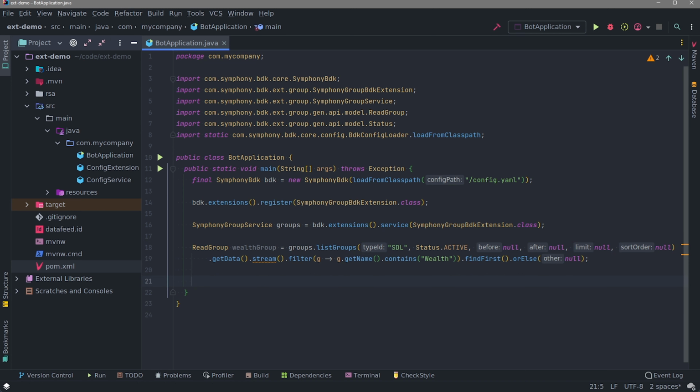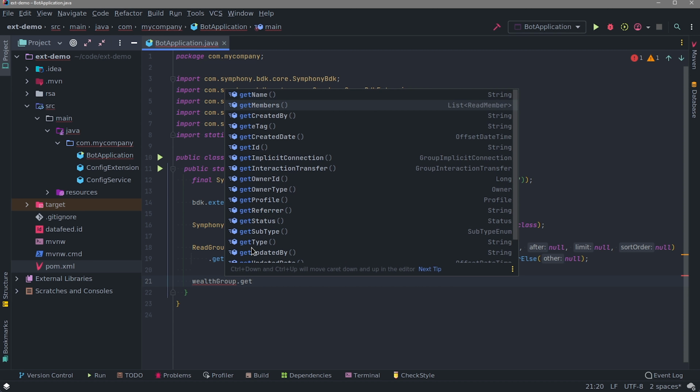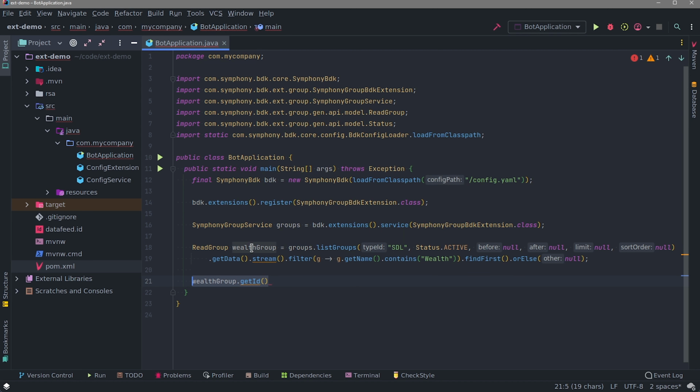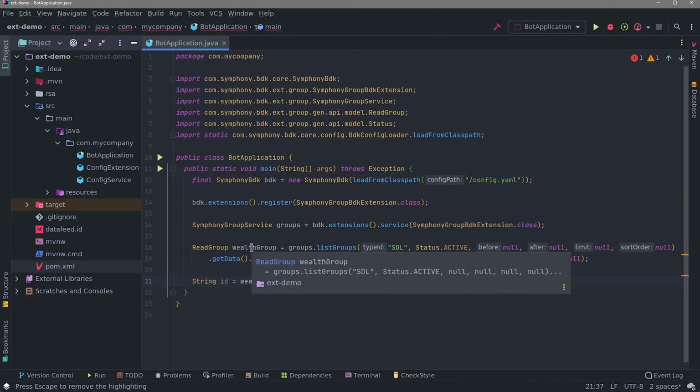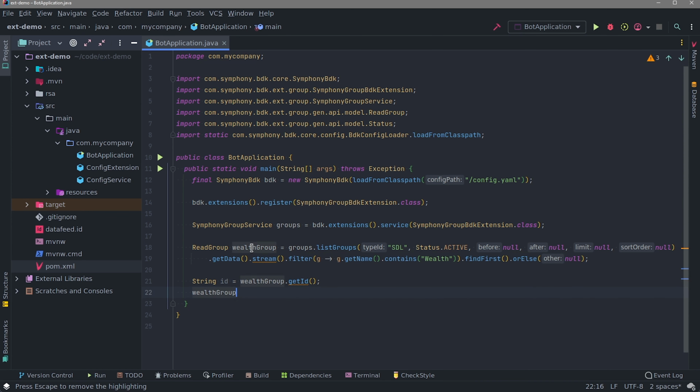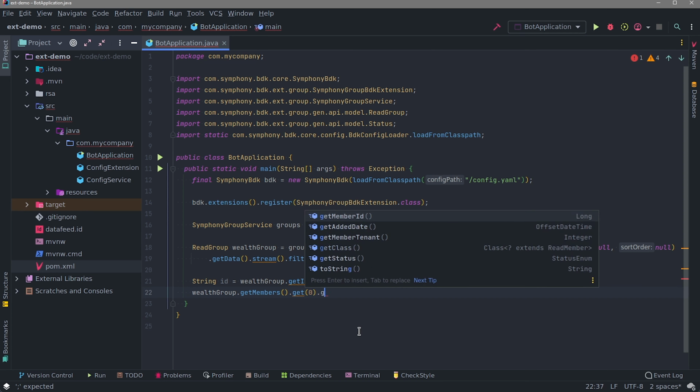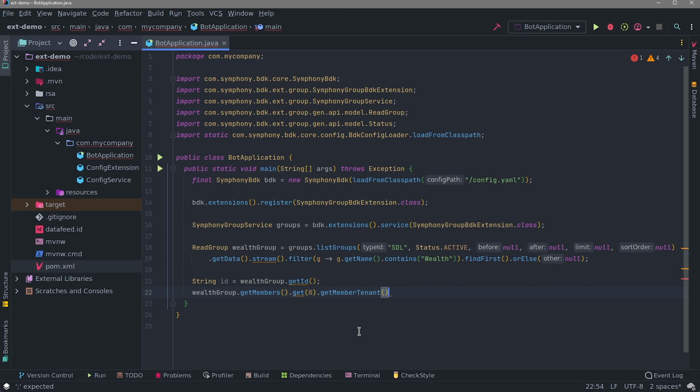Within my wealth group, there are a couple of attributes that I will now extract. Wealth group has an ID, which I'll need for my add members later. It also has members. So I can use wealth group and get members. This will get me the existing members of the group, right? And each member has this concept called a tenant. The tenant is basically the identity of your pod, so where the original user belongs to. We have that tenant there in the form of an integer.